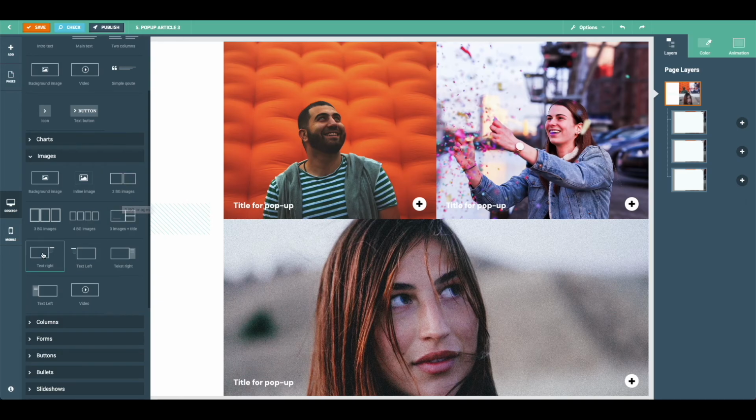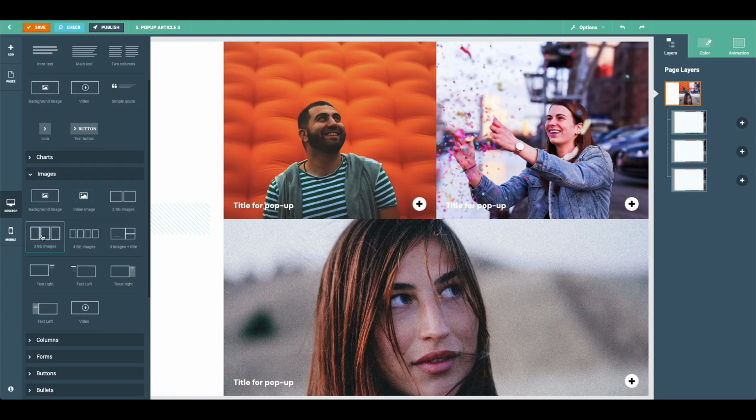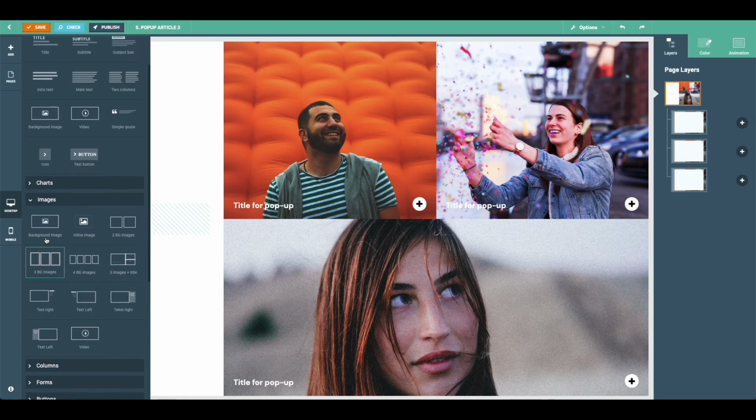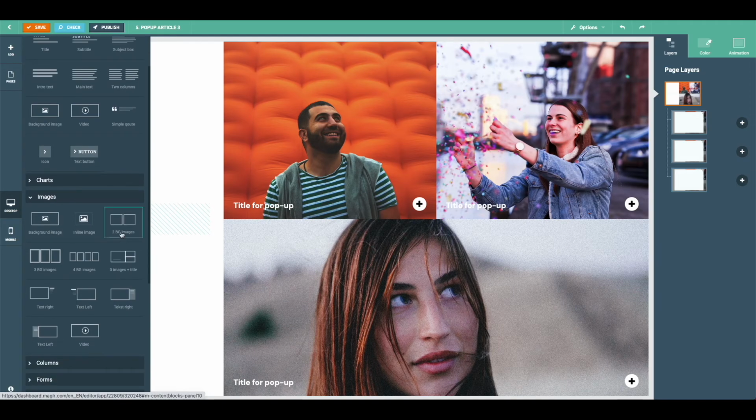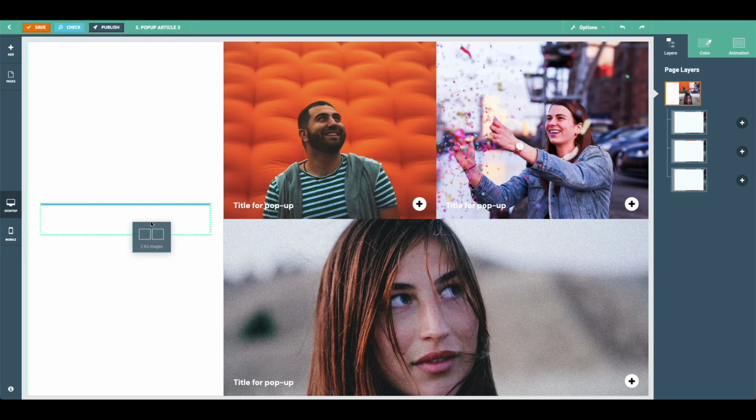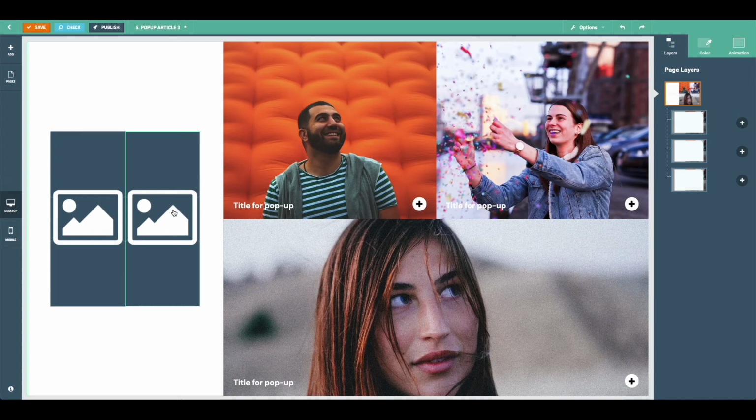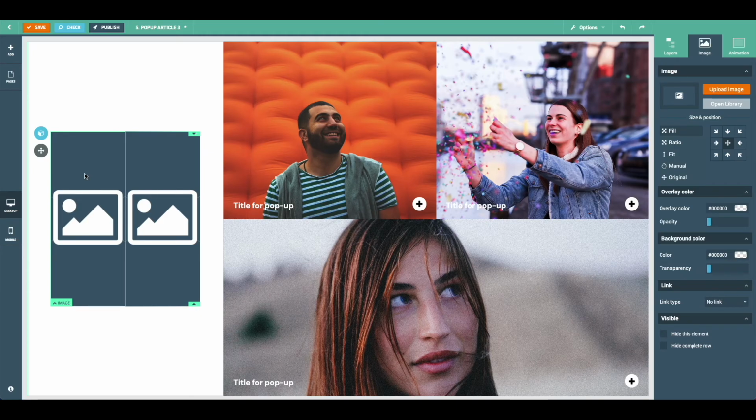So when you want text on the right or the left side of the image, or if you want three images stacked in a row, or four images stacked in a row, you can use these kind of images to suit that need. So for now, let me take two background images here, so I can place two images right next to each other. And now I've added an image element with the possibility of adding two images to this very element.